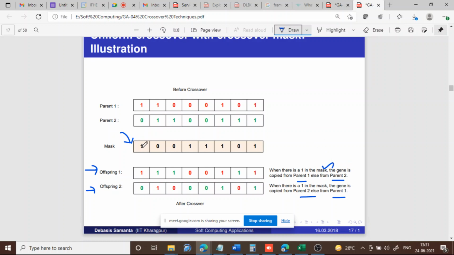So here it is 1. Okay, so offspring 1, this will just come from parent 1, right? This is 0, so it will come from parent 2. Okay, and here it is 0, so it will come from parent 2. So this 1 is coming here. Here it is 1, so it will come from parent 1, so it is 0. Here it is 1, so it will come from parent 1. Here it is 1, it will come from parent 1. Here it is 0, so it will come from parent 2. Okay. Here it is 1, so it will come from parent 1, right?